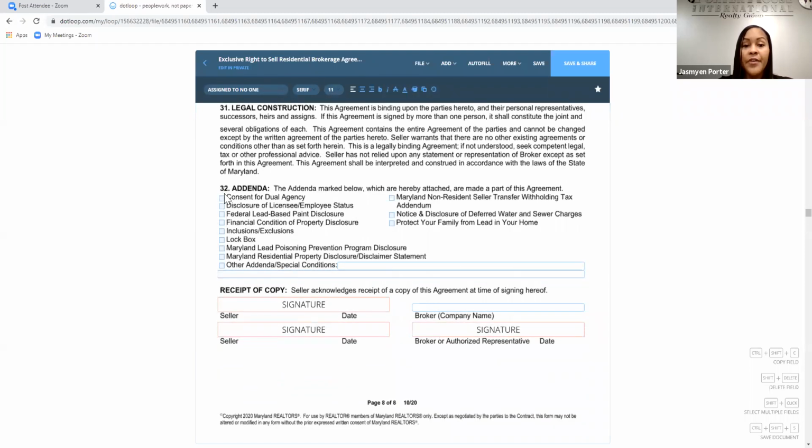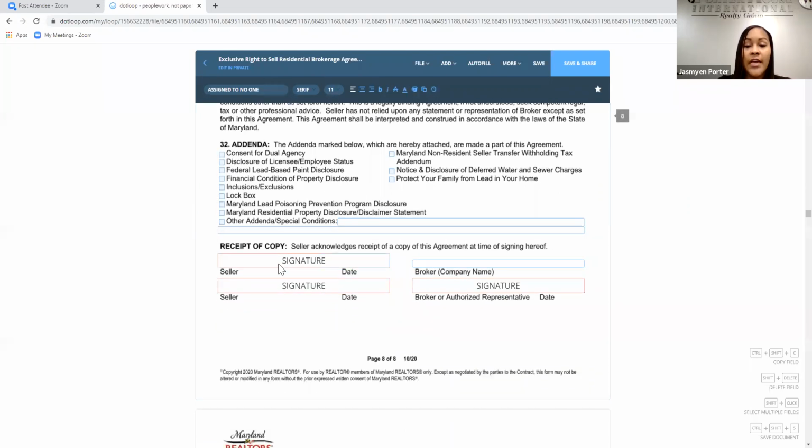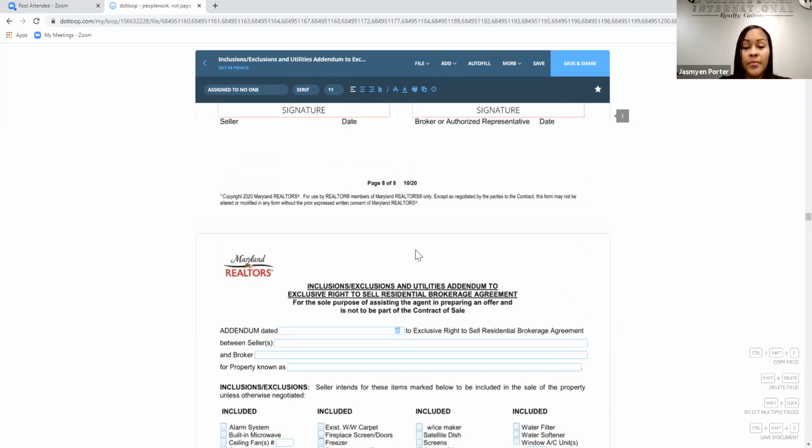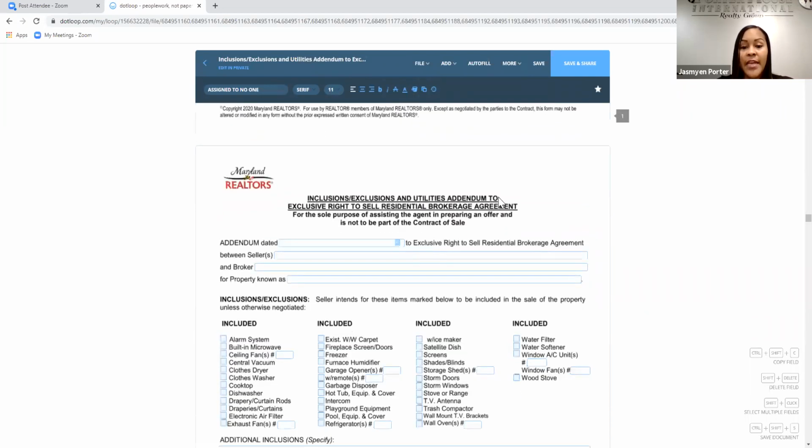Okay. Paragraph 32, addenda. Whichever addenda you're going to attach, and in this template, you have quite a number of these already here for you. So simply put a check in the box next to the ones that are applicable. Make sure your seller signs it. Make sure you sign it. Where it says broker or authorized representative, that's you. Make sure you sign off on all of your listing documents. Does anybody have any questions before we go on to this next addendum?